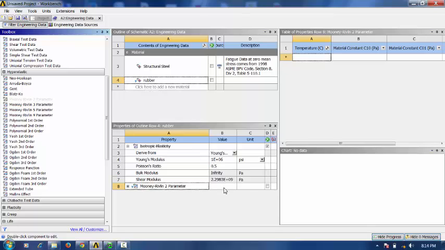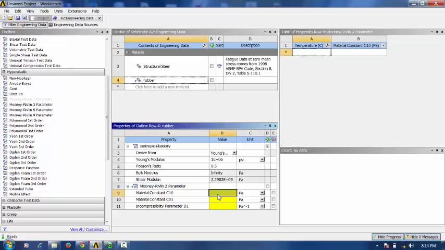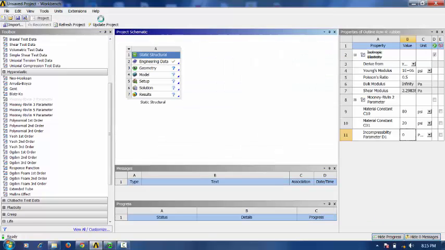Then again you just expand it and enter the material coefficients, C10, as this also in PSI, right? So this one is PSI. Then this is 80, and enter this value as 20, and this has 0, right? So after entering all those things, we have entered enough properties in order to evaluate the hyperelastic behavior of this rubber. So I will exit this engineering data tab.